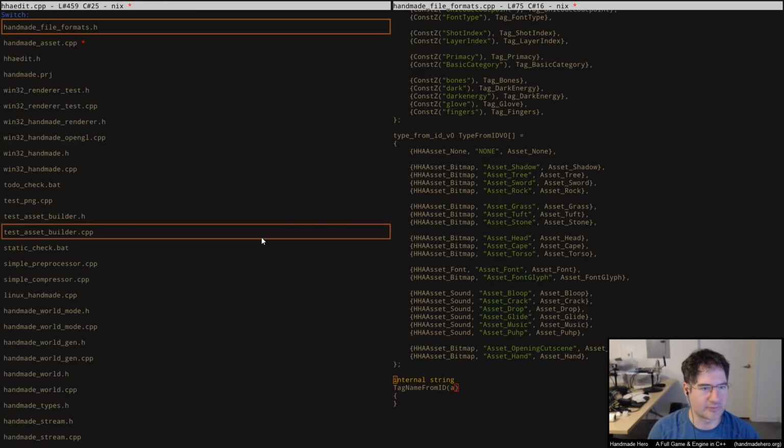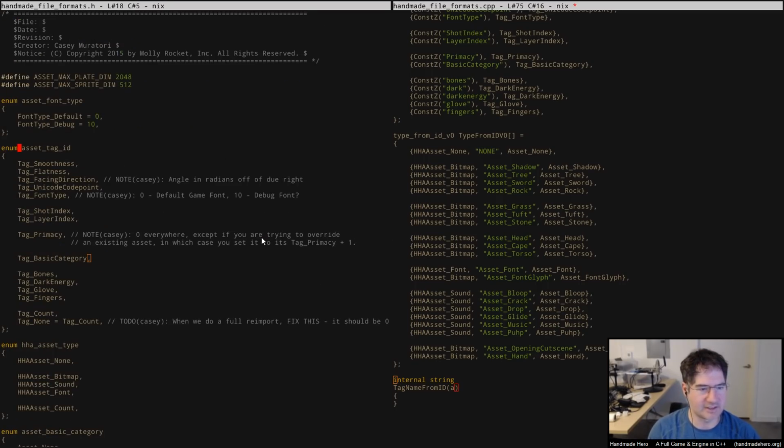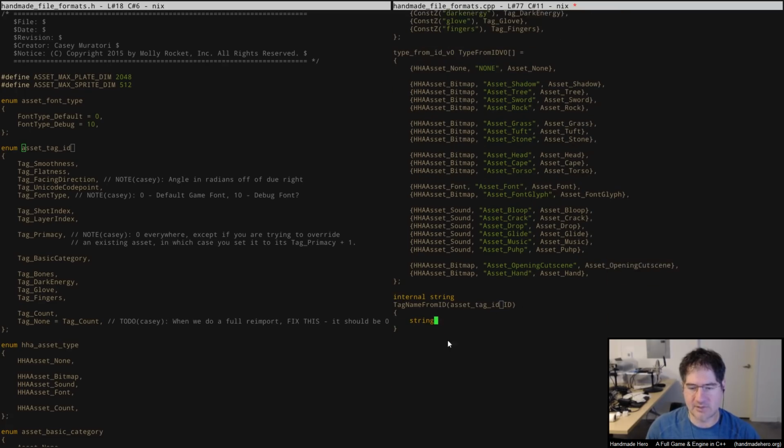So I don't remember what the full name of one of these is. Asset tag ID? Yeah. Could just call it tag ID. We're not going to have any other kinds of tags, but so there's the ID. So what we want to do is find which one of these goes with the ID, and then we want to return that string. So we've got a result here, and that result is going to come back, so we just need to find out what it is.